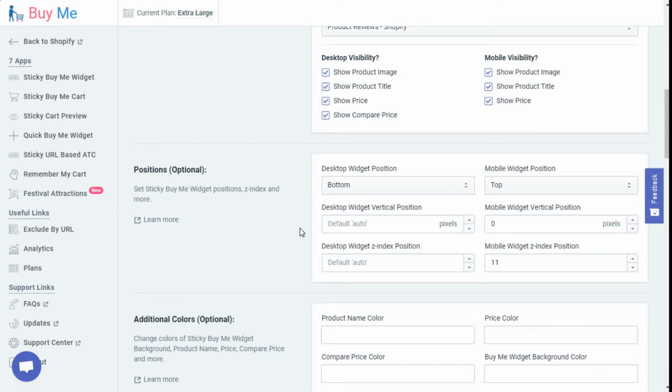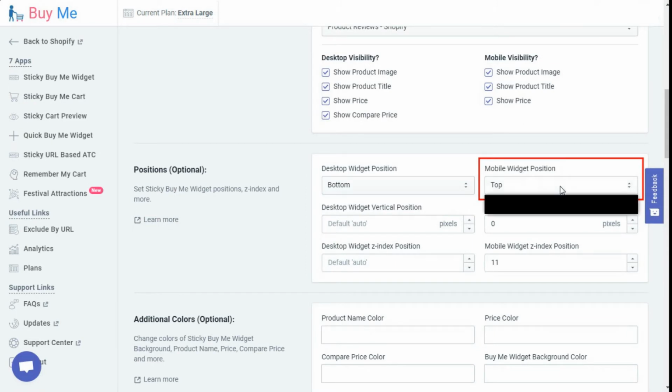The next option is mobile widget position. You can define the position of the Sticky by Me widget for mobile devices using this option. You can find two options here. One is top and the second is bottom.